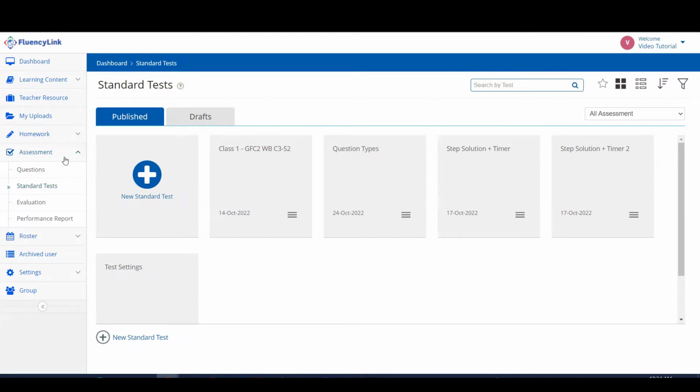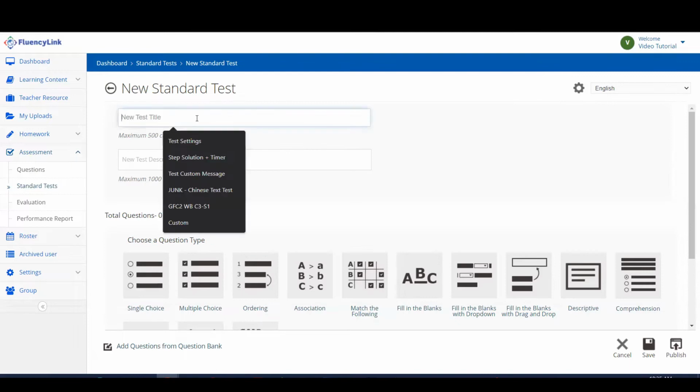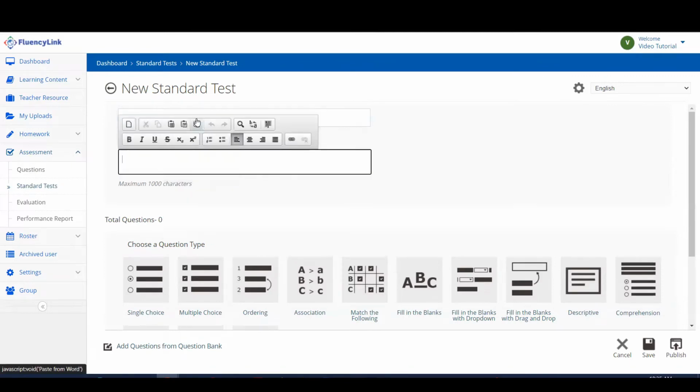You can access the assessment bank by going to Assessment, Standard Tests on the side panel. Click on New Standard Test. Test settings are covered in detail in a separate video. However, I'll remind you that we recommend enabling partial scoring for any assessment that contains publisher-provided questions. You can give your test a title and a description.